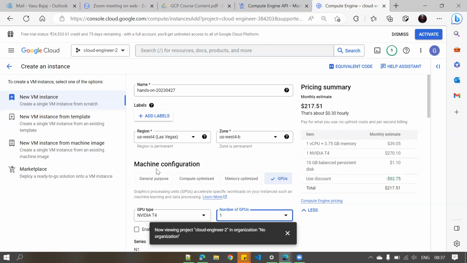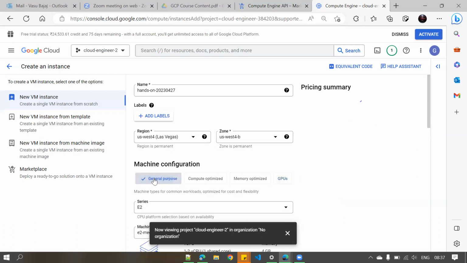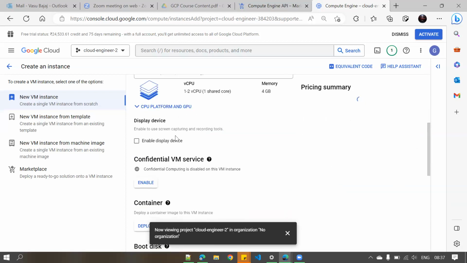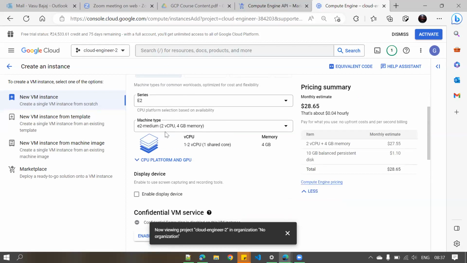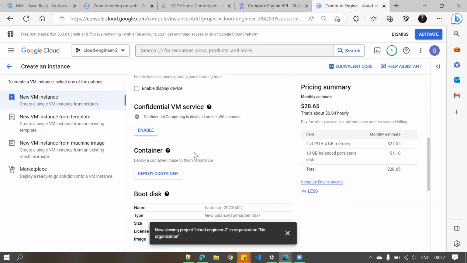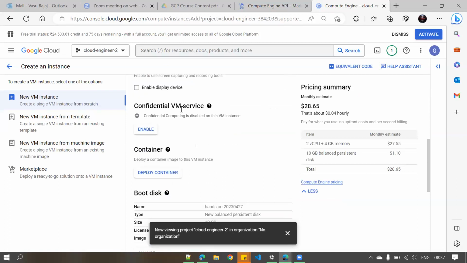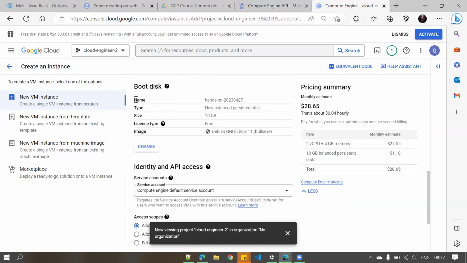I'll be using a general purpose machine. Let me go back to general purpose. Okay, we have this general purpose machine here. I'm using the default one, E2 medium. Okay, now here I'm selecting a boot disk. So now if you see, by default, a boot disk is added to your particular VM instance. And the type of this disk is persistent disk.